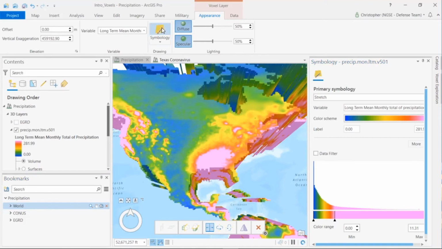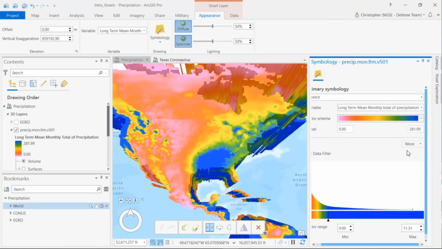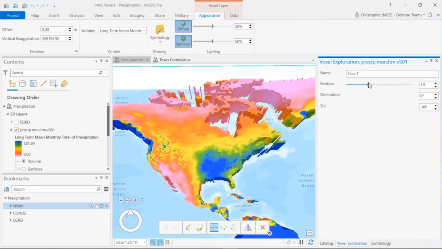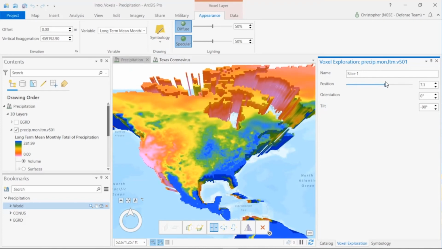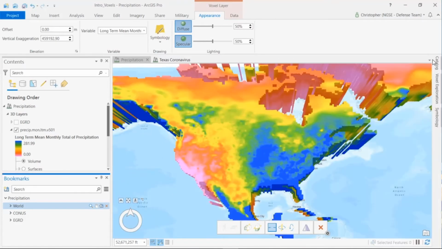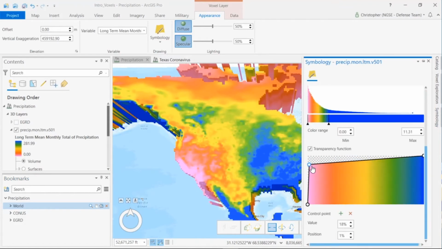As with other layers in ArcGIS Pro, we can adjust the symbology to meet our needs. In this case, let's reverse the color scheme to something more appropriate, where blue represents the highest amounts of precipitation. As we slice this voxel, we can see that June and July are the months that receive the most precipitation. Furthermore, we can use the transparency function to isolate values within the voxel layer.